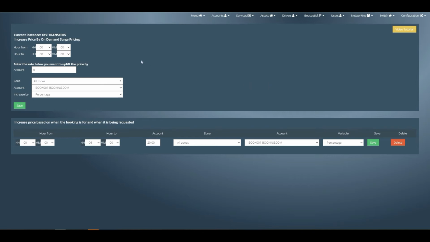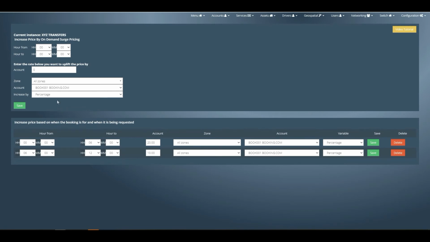Now, let's assume you want to increase the prices for bookings that come in between 6 and 12 hours from pickup time. You would select 6 in the first box and 12 in the following box. In this example, let's put 10 in this field, which will add 10% to the price. Select the same options as before, and then save. You can continue to keep adding variables to suit your business pricing model.